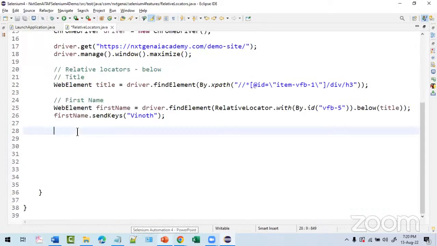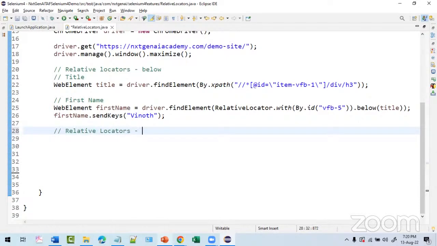All the examples I'll try to put in the same program so that I can upload it to the Canvas portal. You can download and execute it. You need not even code. Just follow this. So, above.